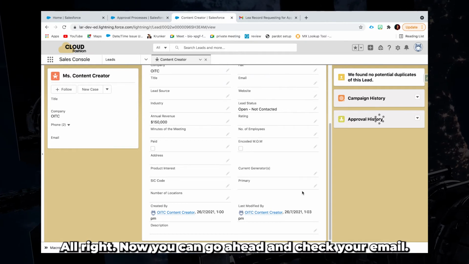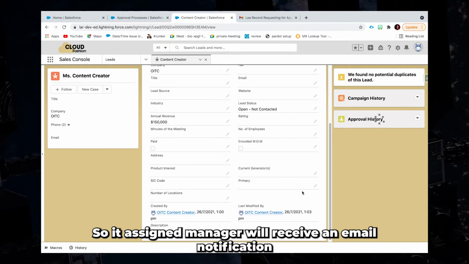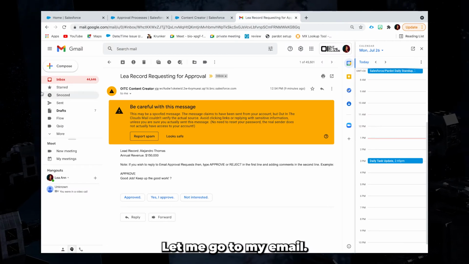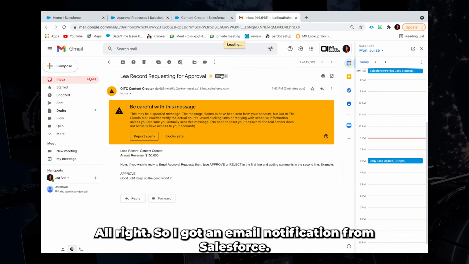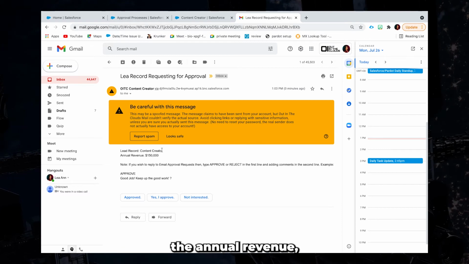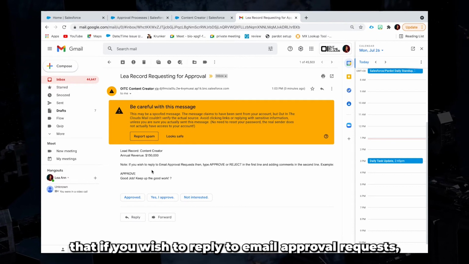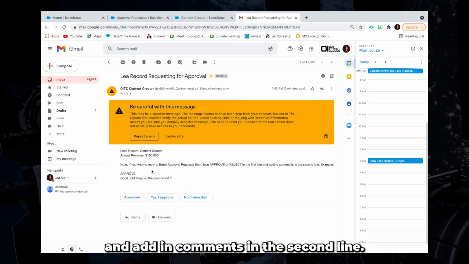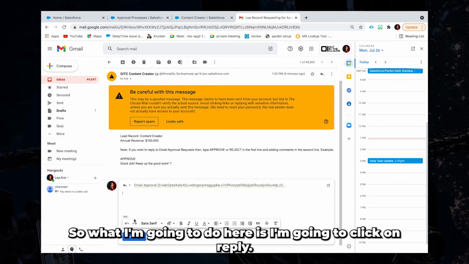All right, now you can go ahead and check your email. So the assigned manager will receive an email notification for the approval request. Okay, let me go to my email. All right, so I got an email notification from Salesforce. So it's showing me the lead record, the annual revenue, as well as the notes that if you wish to reply to email approval request, then type approve or reject in the first line and add comments in the second line. So what I'm gonna do here is I'm gonna click on reply.